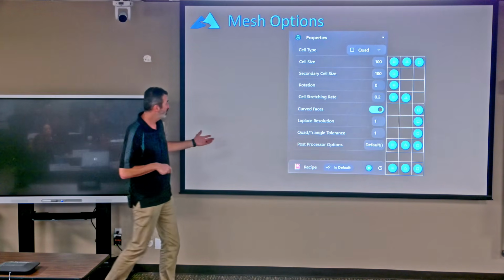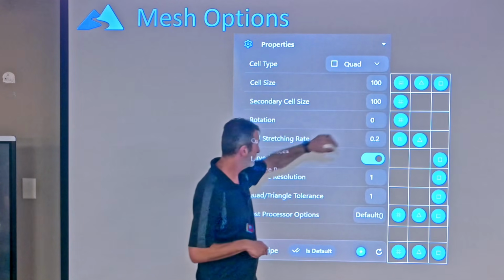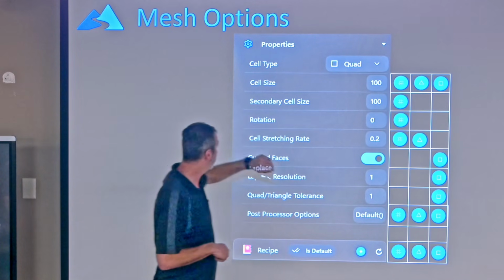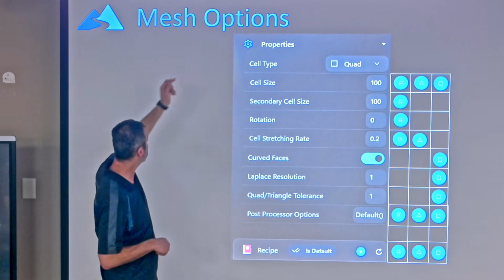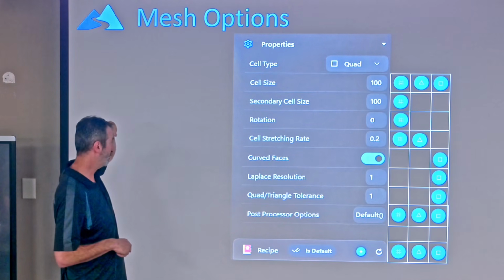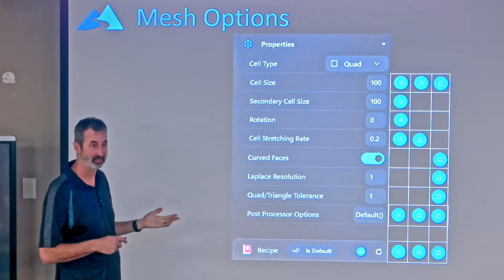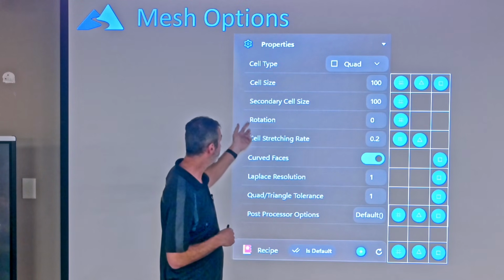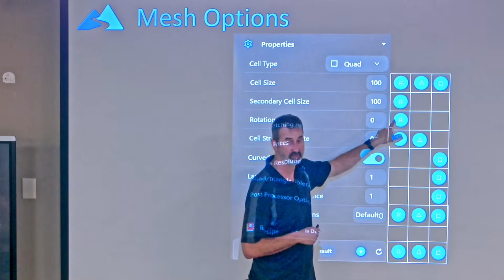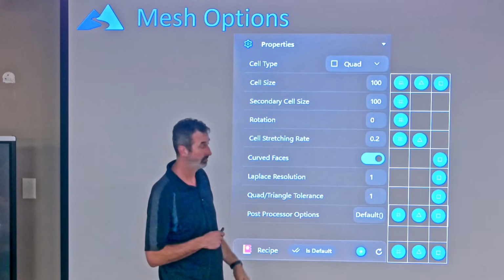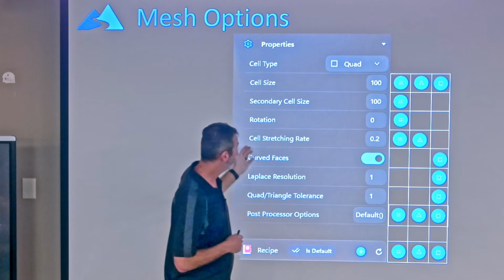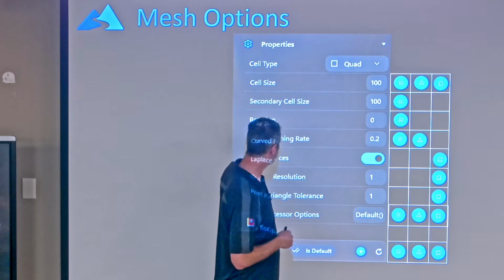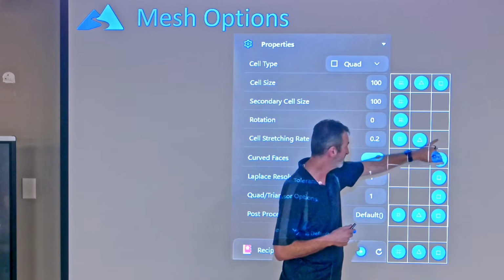Okay, so of the meshing options, there are 3 columns up there: Cartesian, triangle, and quad. And then here are the properties for the regions. Some of them apply to different things. So for example, rotation angle only applies when you're filling in a Cartesian grid. And the cell stretching rate, for a region, affects Cartesian and triangles, not quads.